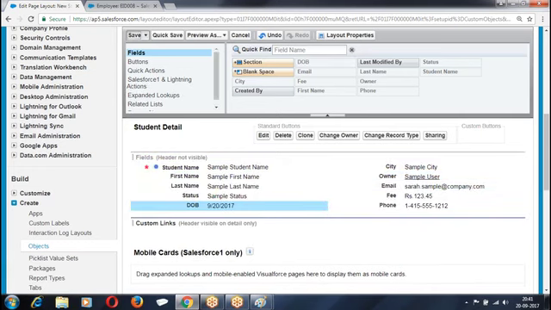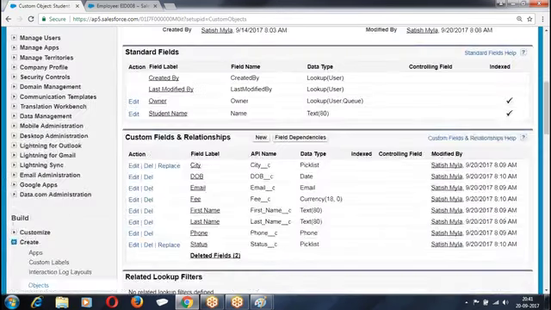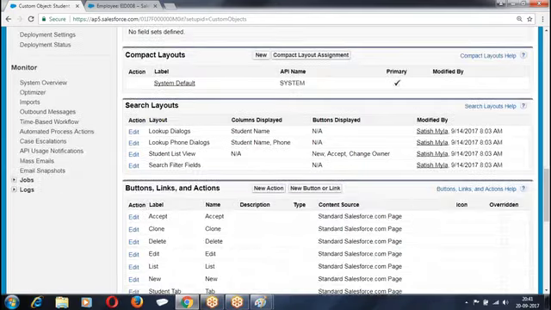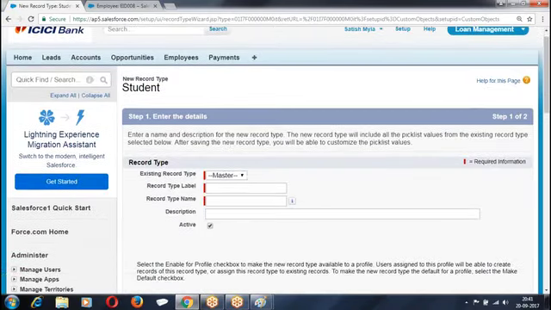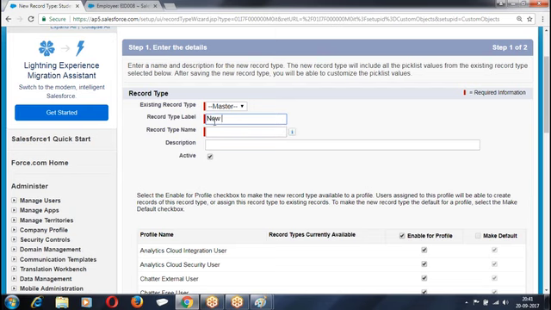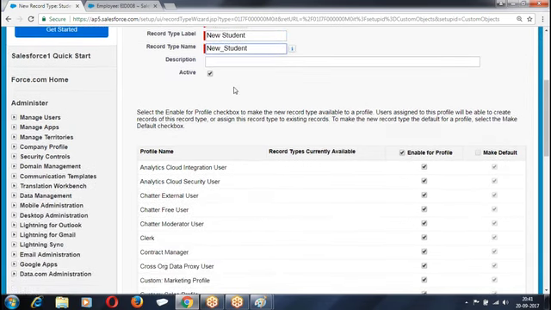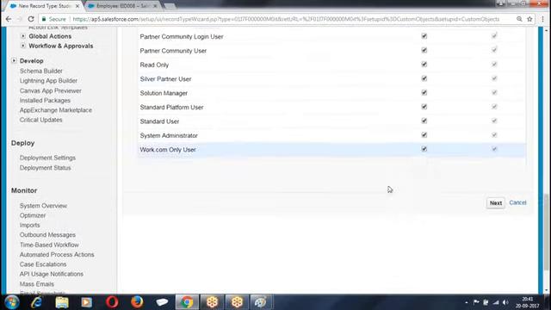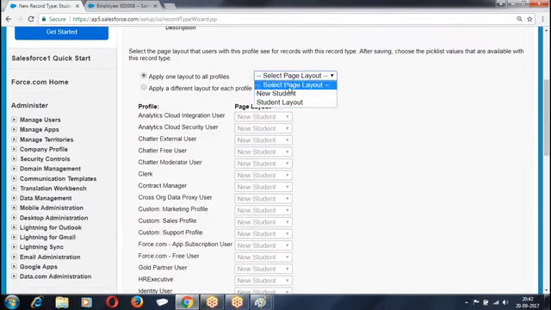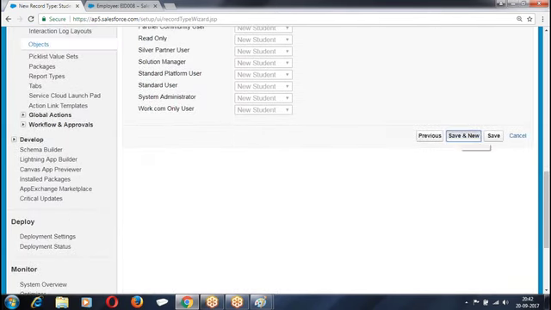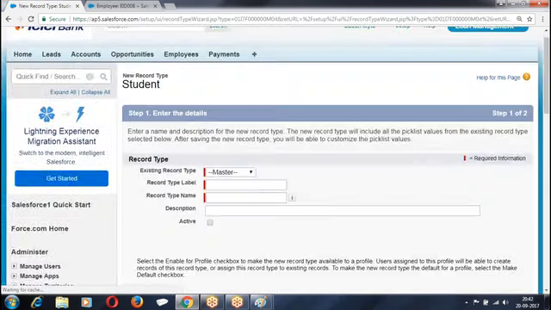I have a couple of things. This is page layout 1, page layout 2. I created a record type. How do you create a record type? Full of record type. New student. There is a new student, new page layout. Old student, old page layout.